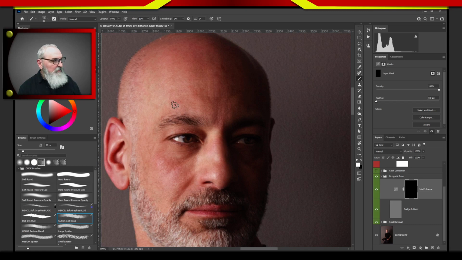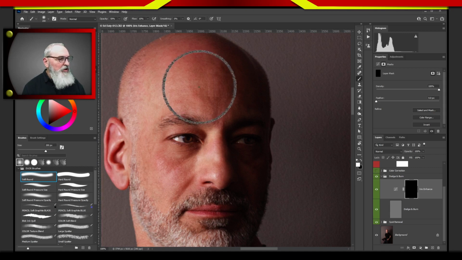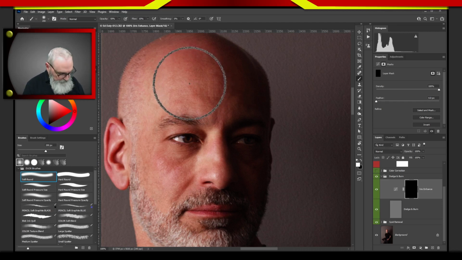You can see that it's an irregularly shaped brush, and all it does is allow me to create soft blending of tonalities. I tend to favor this, but because you guys don't have it, all you need is a generic soft round brush, the generic one that comes with Photoshop. I'm going to size it down.